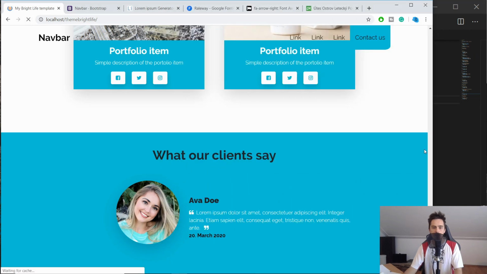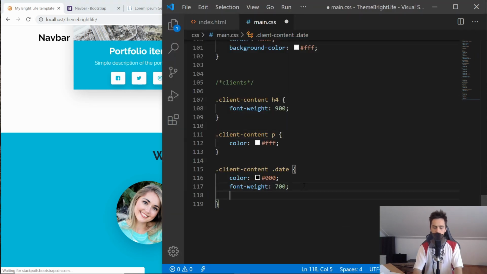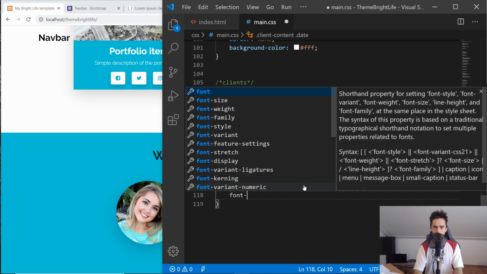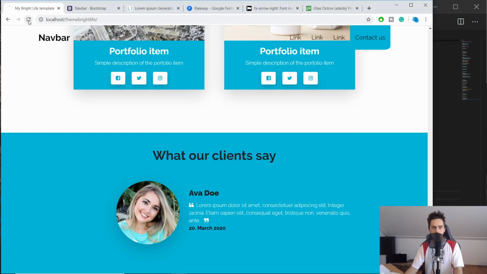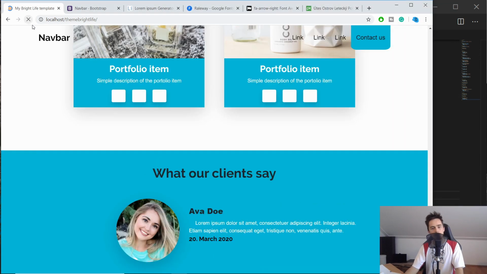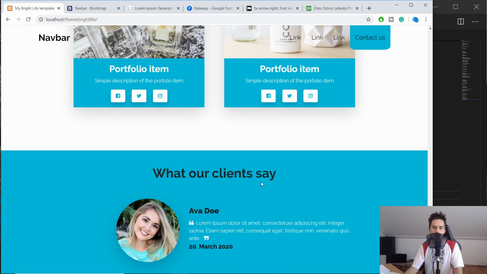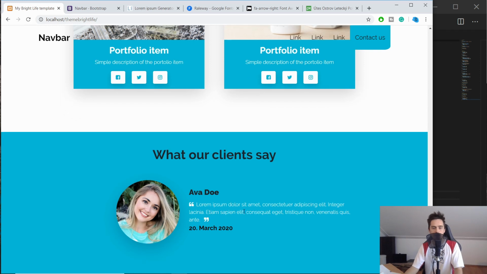And maybe we want to make the date a bit larger. So let's just go with font size. And let's just make it 1.2 rems. Let's just see how that looks like. Okay, there it is. I think that this looks actually fairly nice.